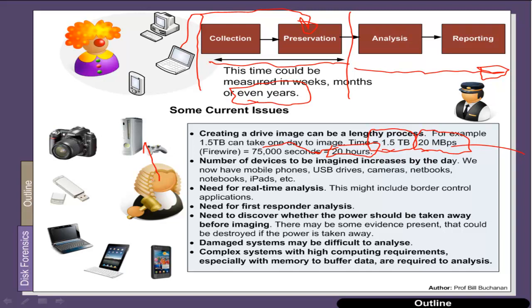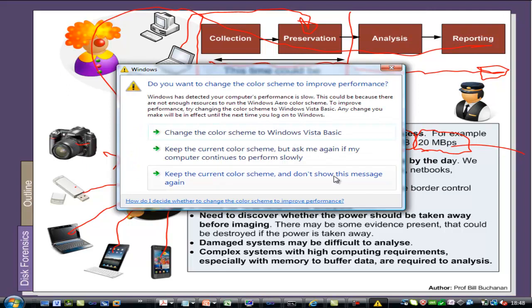Along with this, the number of electronic devices which have memory storage and processors increases by the day. We have mobile phones which can have gigabytes of data, iPads, netbooks, USB sticks, cameras, Xboxes and so on. So the number of devices that we have that really require to go through this process is increasing by the day, and the size of the storage on these systems also increases. There's now a need for much quicker responses to the analysis of the data, such as in border control applications.